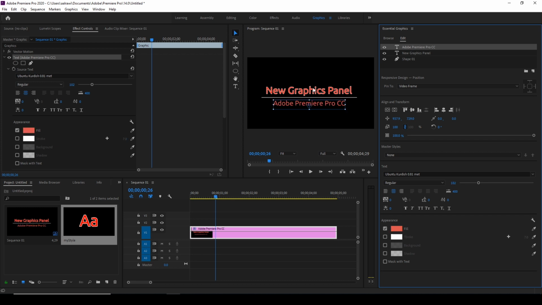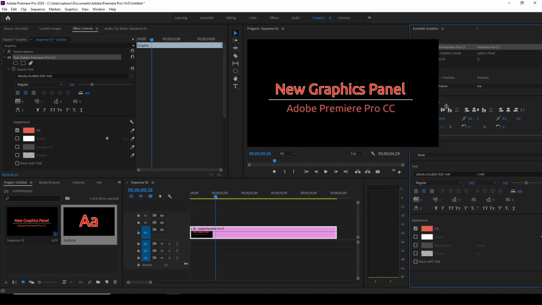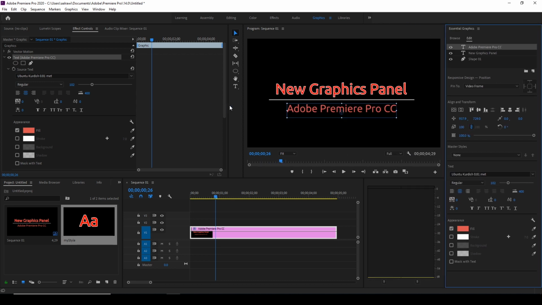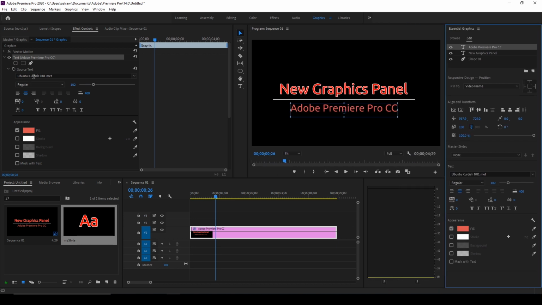So I'm going to just undo this. So this is how you create styles for future use in other projects or in other, let's say, graphics, not titles. So now, how to create animation. Animations, usually you create them for your graphics panel from the effects control panel. So I'm going to make this a little bit smaller, I don't need it. Now I'm going to just focus in here.